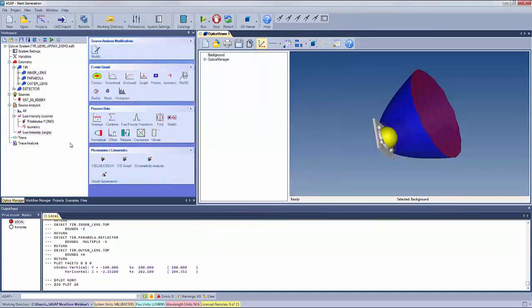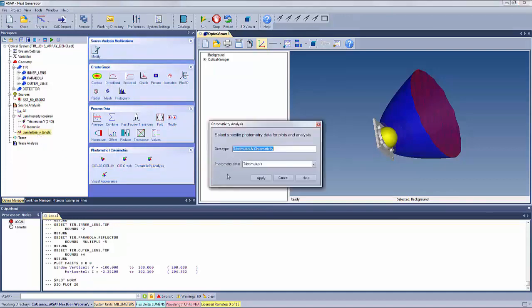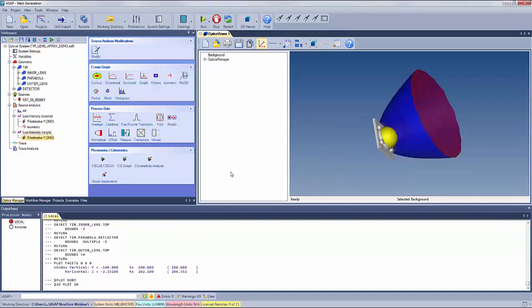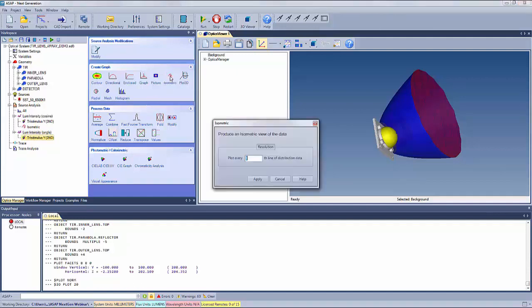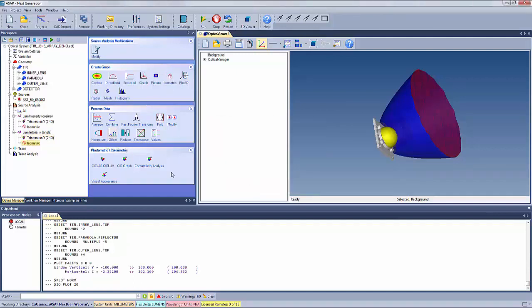Once we do this, of course, we want to come back and do a chromaticity analysis on this. In particular, we're interested in the Y tristimulus value, so we will go ahead and choose that for our initial viewing of our chromaticity analysis. And then we'll look at an isometric plot of that again, just to see what it looks like. And then we will actually look at and perform a full CIE calculation on that, looking at the components of that calculation on a CIE graph so that we can see where it stands on the familiar shark fin diagram.